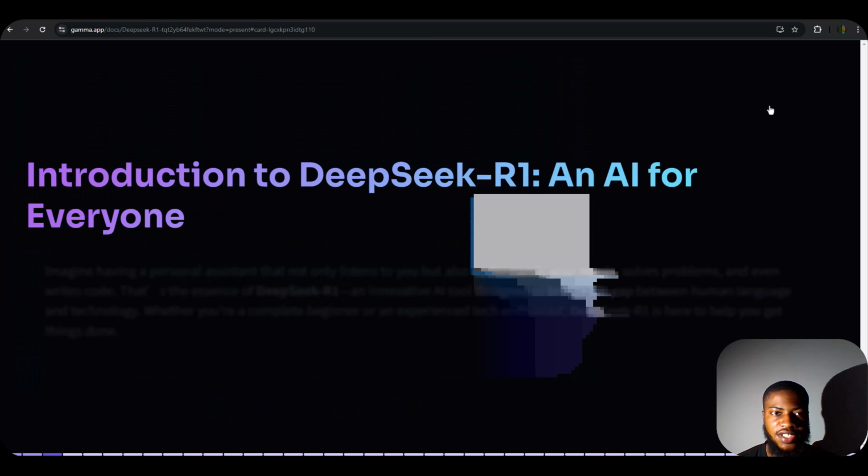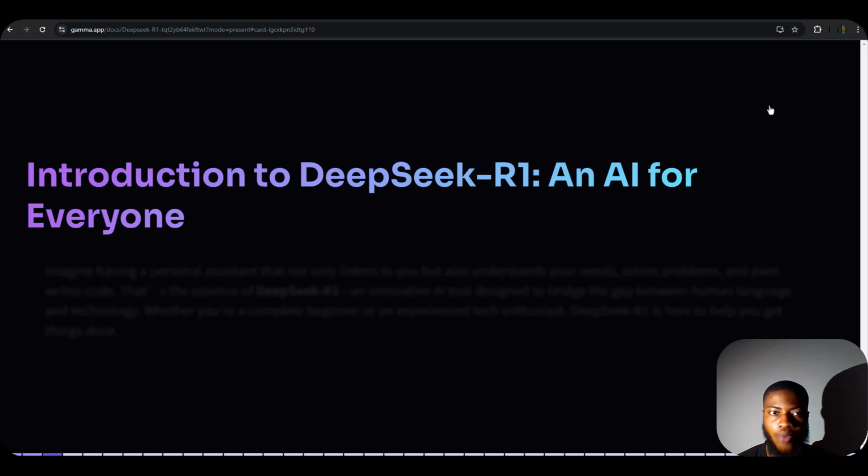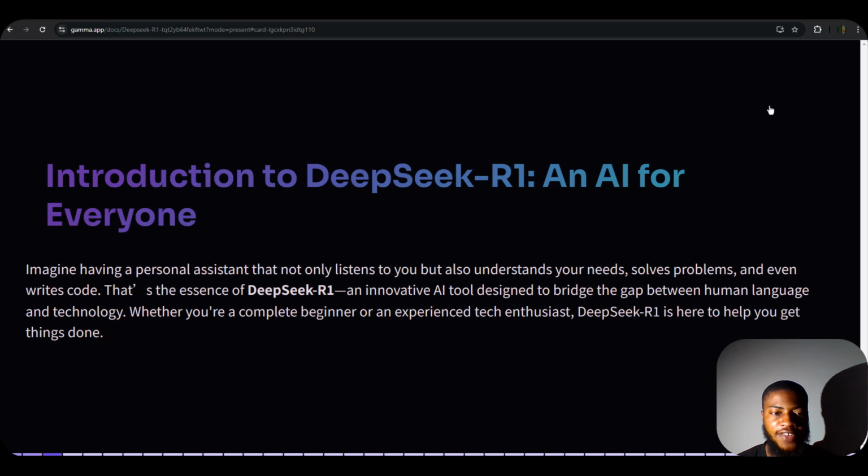So I'll start by introducing DeepSeek R1 and what it is all about. DeepSeek is like having a personal assistant that's not only listening to you but also understands your needs, solves problems and even writes code. That's the short definition. DeepSeek R1 is an innovative AI tool designed to bridge the gap between human language and technology. Whether you're a complete beginner or an advanced tech enthusiast, DeepSeek R1 will help you get things done.